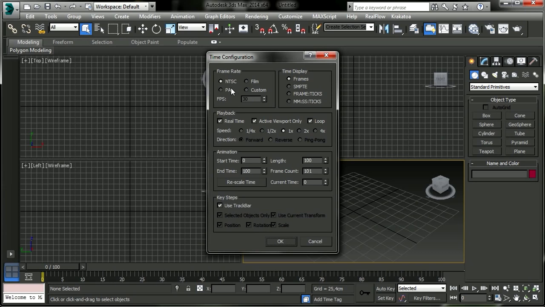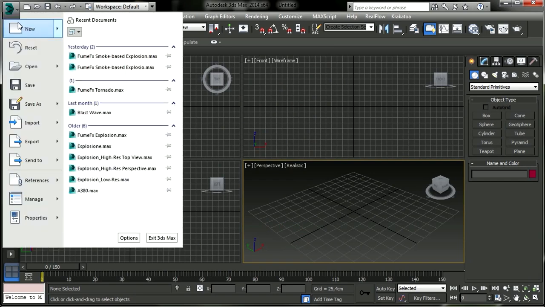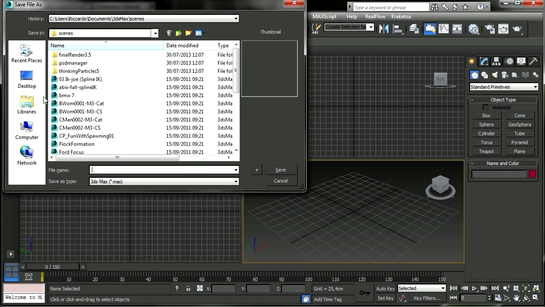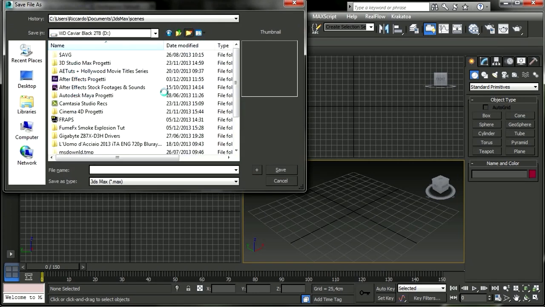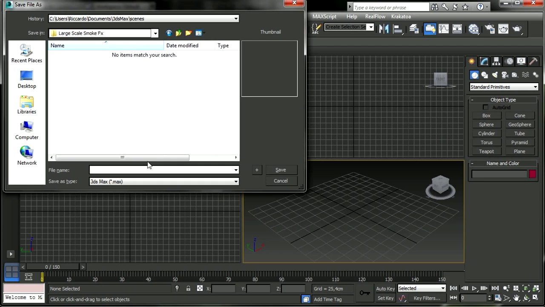So the first thing is that we have to configure the timeline. I am in Europe, so I use the PAL version, 25 frames, and I want to do something like 150 frames long. So we're good, and now we can create our scene by setting our project. Let's go and save it wherever we want. Let's create a new folder. Let's call it large scale smoke effects, and here we're going to get a title like large scale smoke effect tutorial.